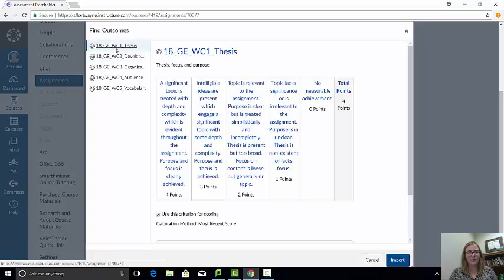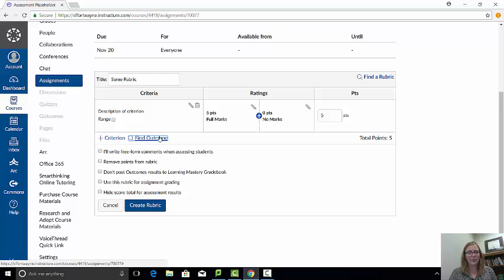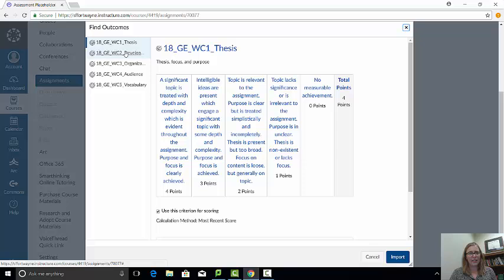So you can see that I have all of these that I imported earlier, and I just find those by clicking on this Find Outcome. Once again, I'm going to go through one by one and import them.